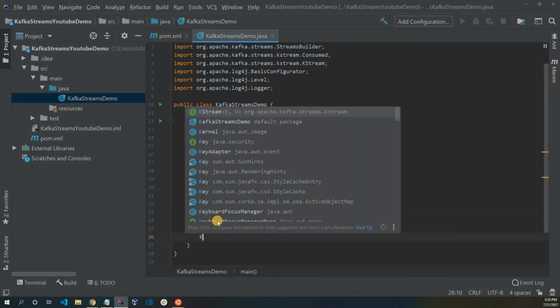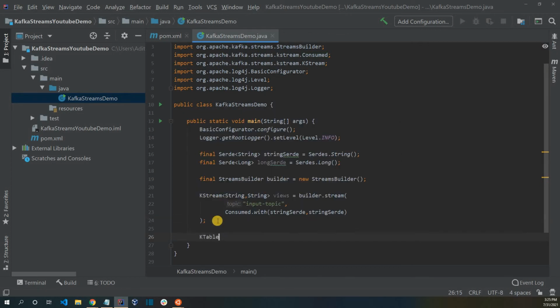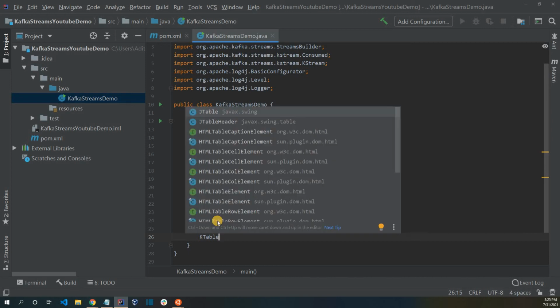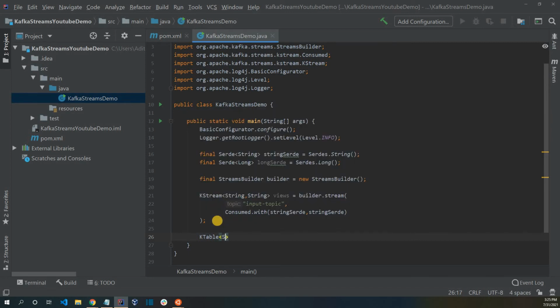Next, we'll create a KTable, and this is where we'll be doing the aggregation. We'll be counting per video what the view count is. So the key is a string, which is nothing but the video name. The value is a long, which is the view count. Let me call this totalViews.